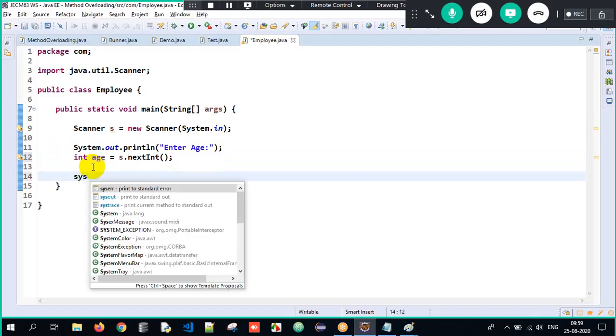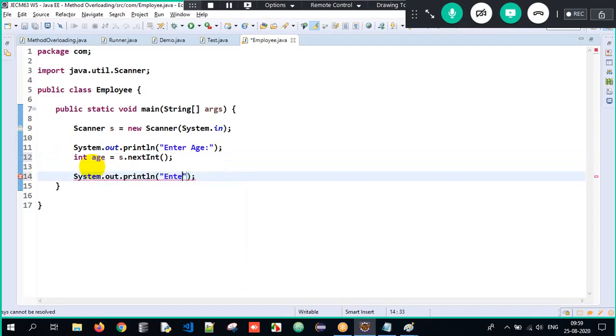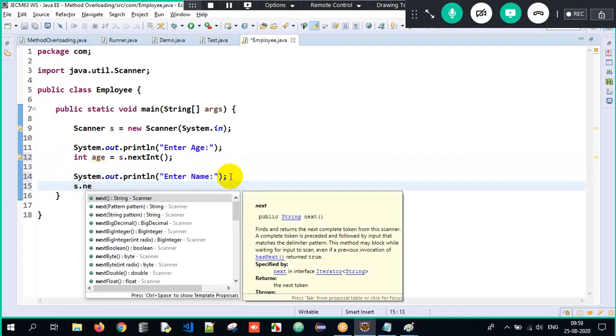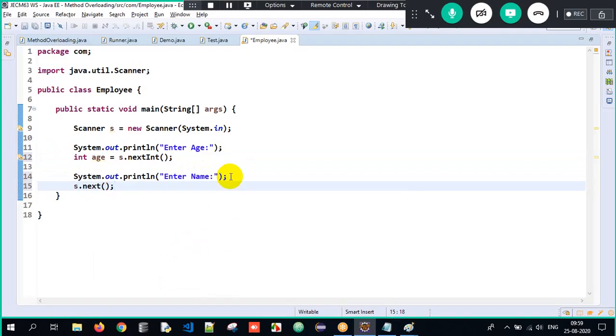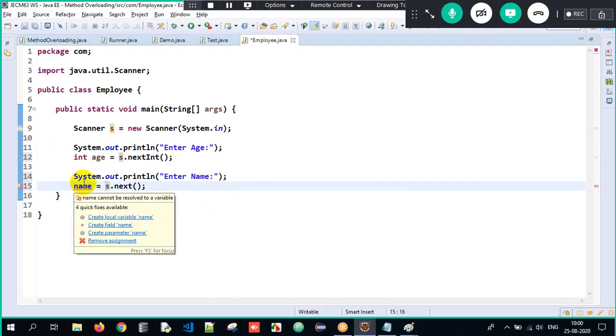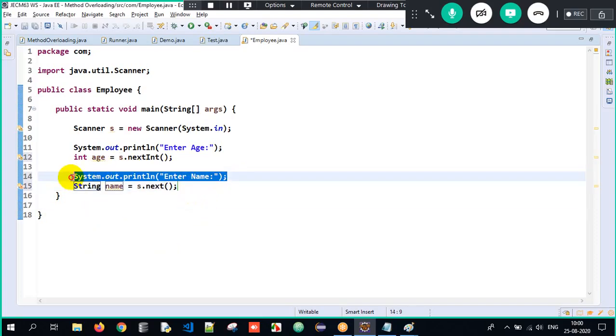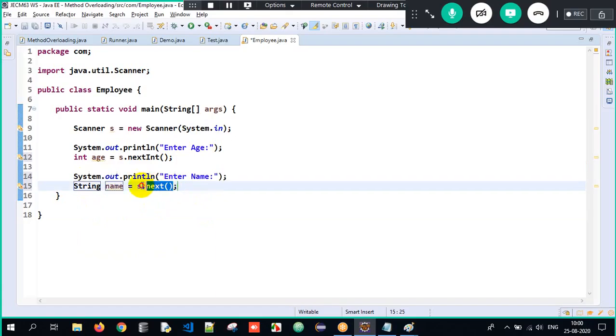Similarly, I have to accept enter name. Imagine I will accept the name. Which method do we have? X dot next method. The next method will accept the string and store it into a variable called name here. And what will be the type of name? Again, it's going to be String. So in simple terms, whatever input I give, that input will get stored into a variable called name here.